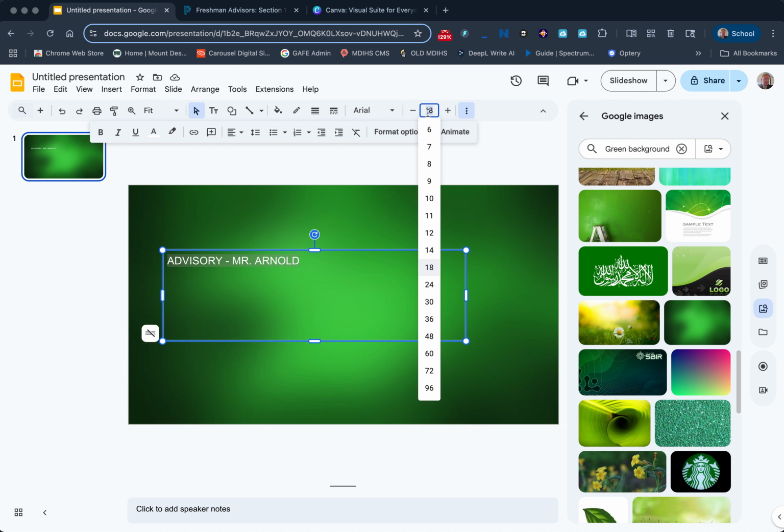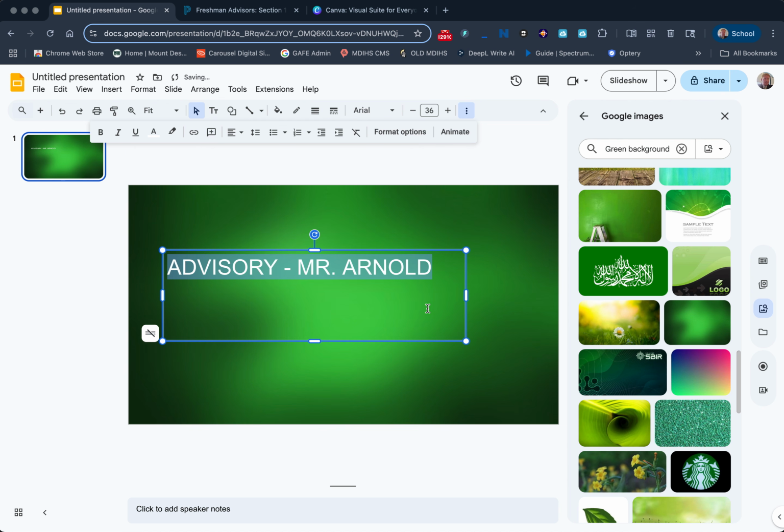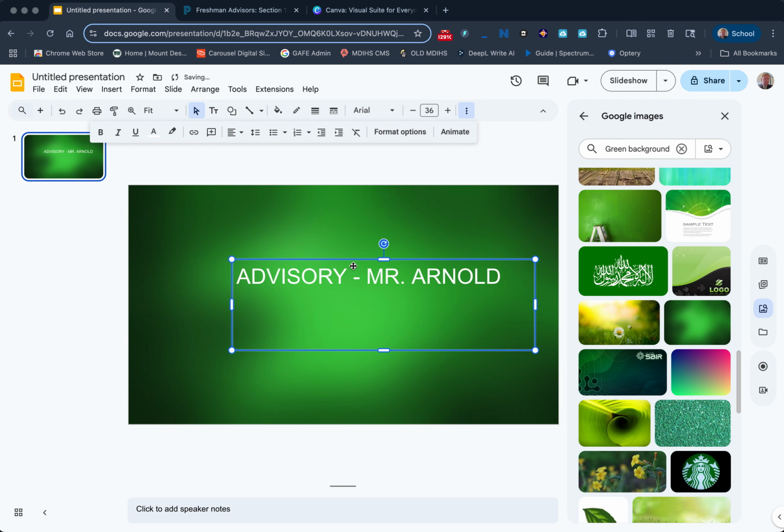So I'm going to change the font size, and I'm going to guess this. Now, in this, I'm going to put a little image that relates to my course. So I'm going to leave a little space on the left-hand side to do that.